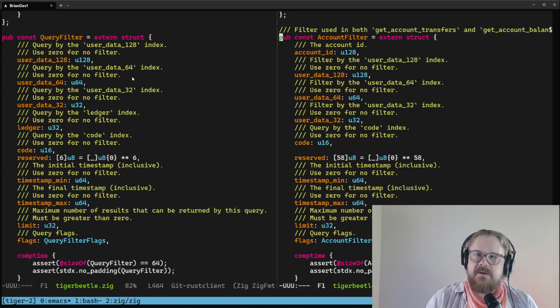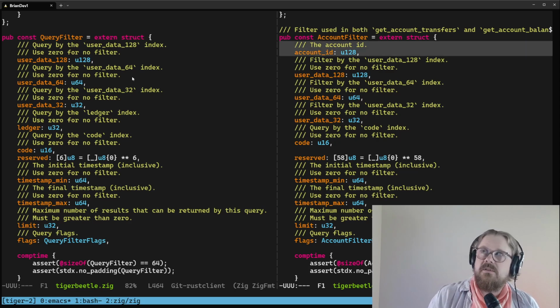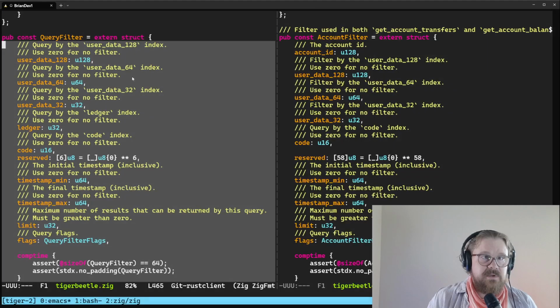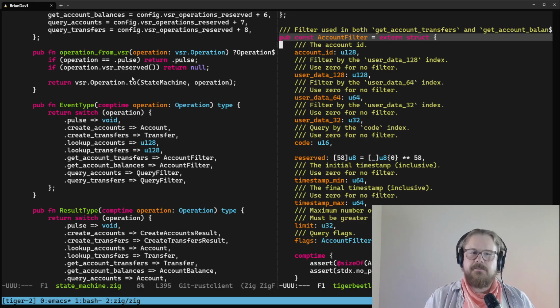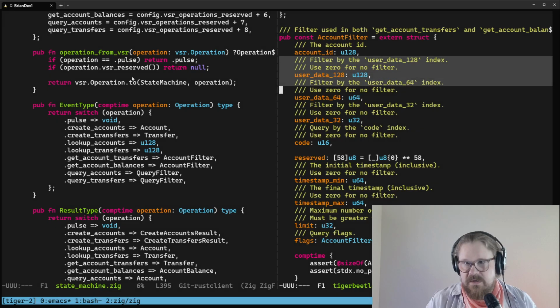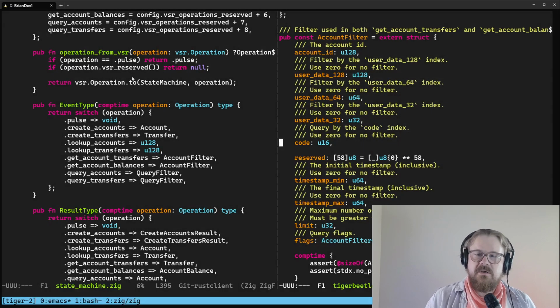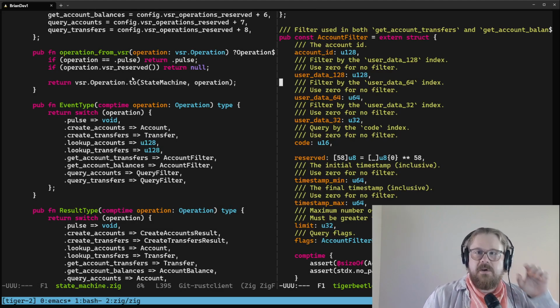Look at account filter on the right here. You can see you can filter by an ID. And remember the requests here are like query. I'm going to change my left-hand window over to the state machine again. Get account transfers. So this account filter, we would be using it to look up all the transfers for an account or something like that. So this would probably be the account we're looking up, and these would be user data on the transfers. So this user data is, for any purpose of the bank or client of Tiger Beetle.